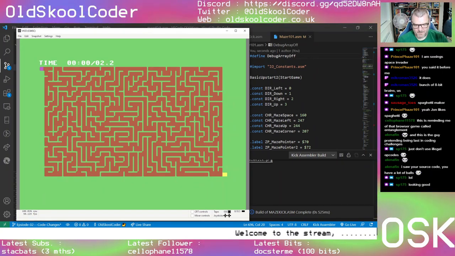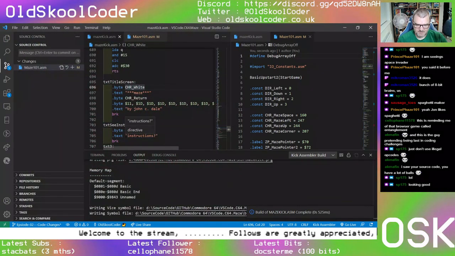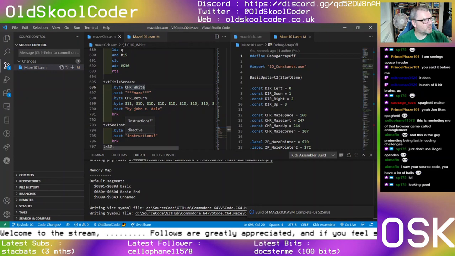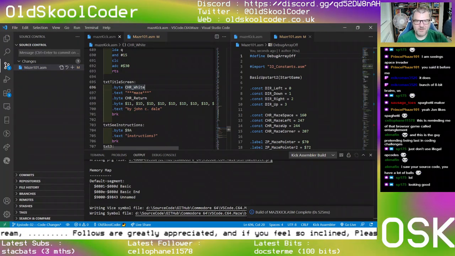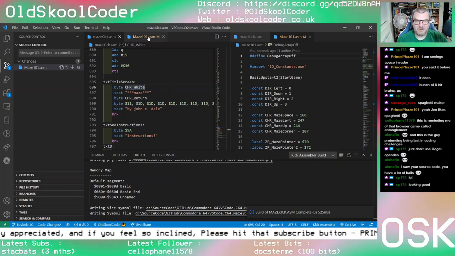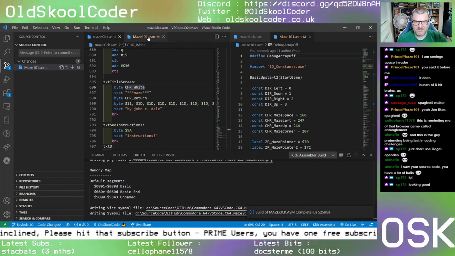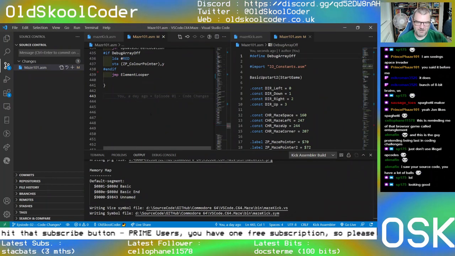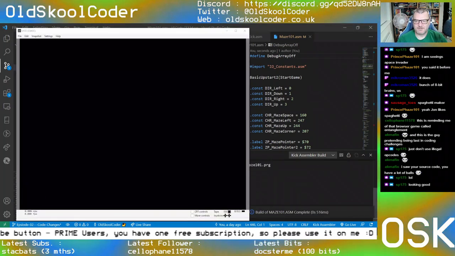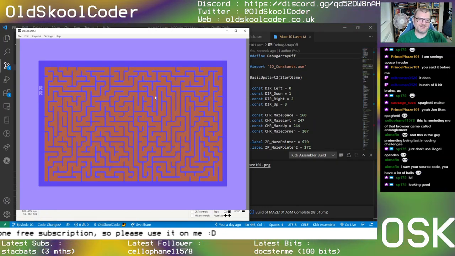There you go. 16 seconds to build that maze. See, with age comes wisdom, look. We've now made it faster by a factor of 8. Well, it's not 8, it's 800% faster. That's it, 800% faster. Oh, wow, that is quick.